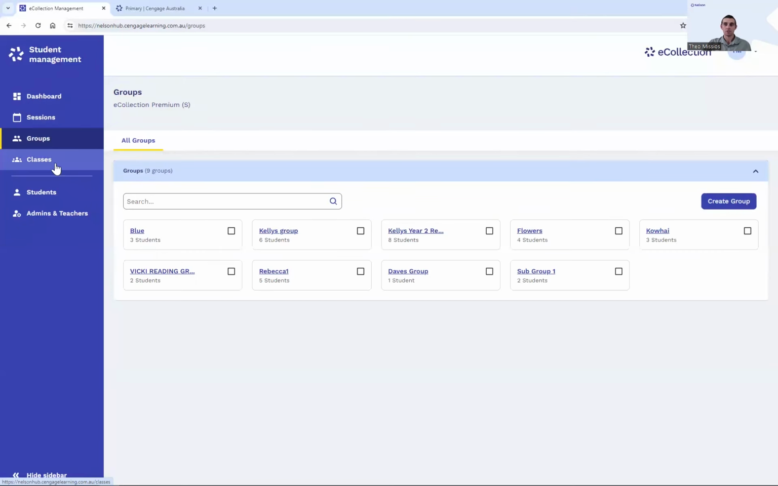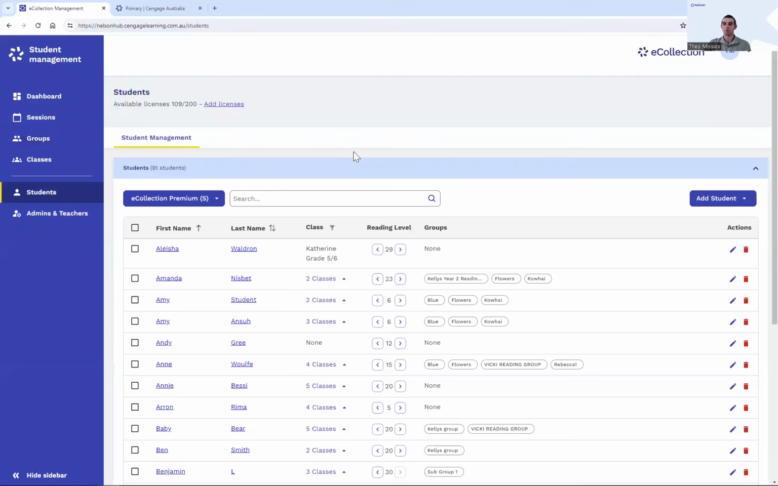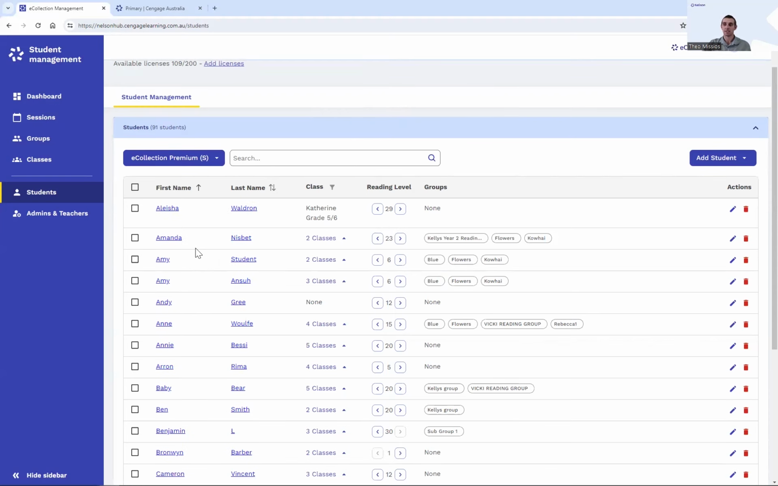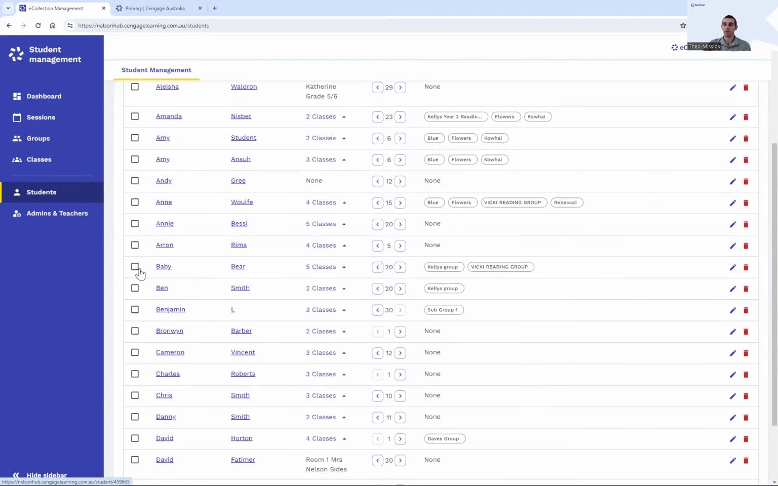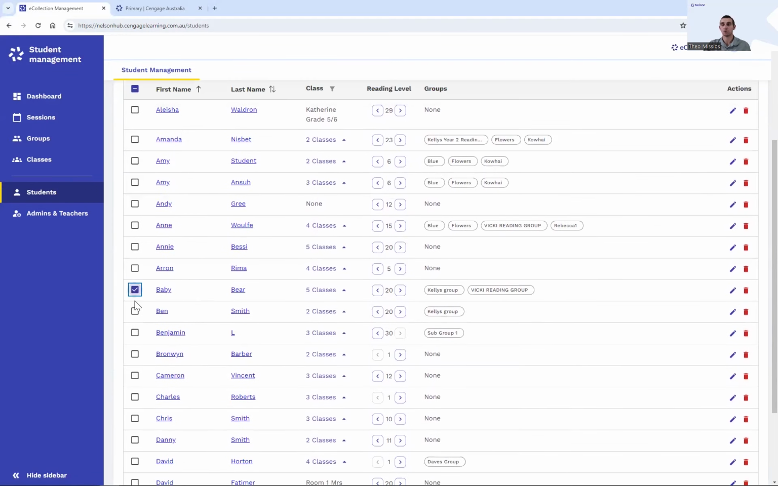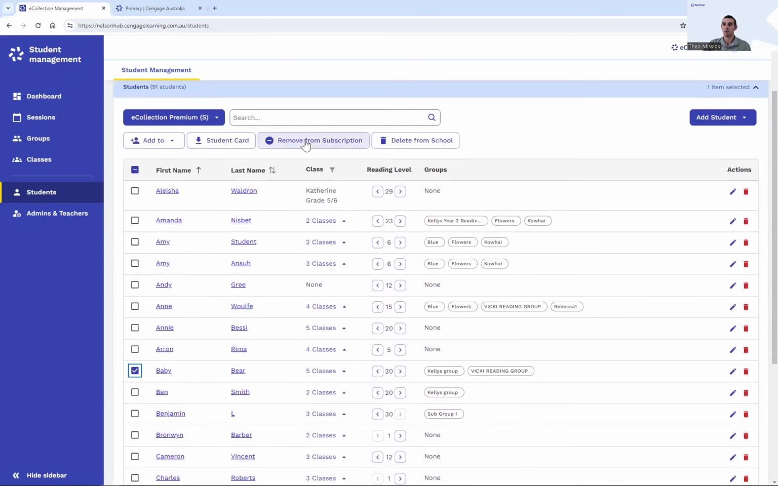Step 3 is to go to the Students tab. And the first part of this process is to delete any students that no longer require access to your school subscription. This may be ones that have left the school or no longer require access within your classrooms. There are a few different ways to locate your students by filtering their first name, last name, or classroom. You can scroll down and click the tick box next to the student's name, and you have the option to remove from the subscription or delete permanently that student's data.